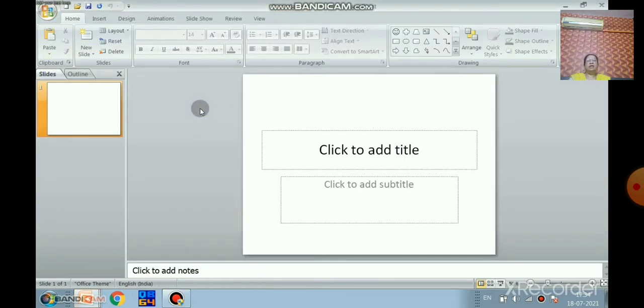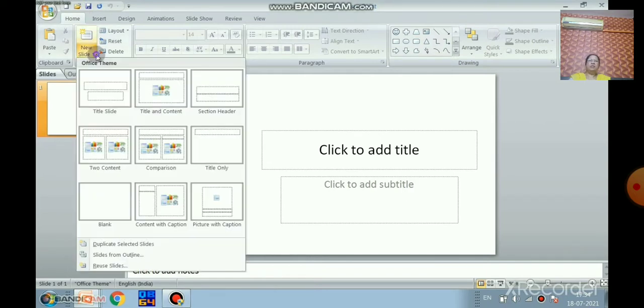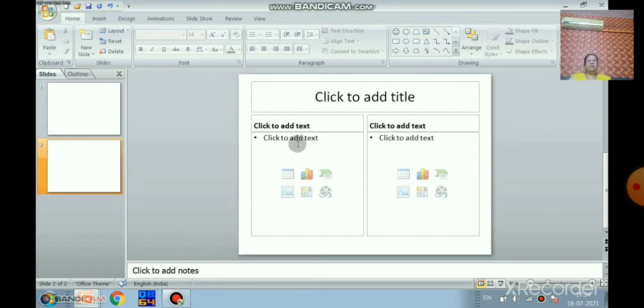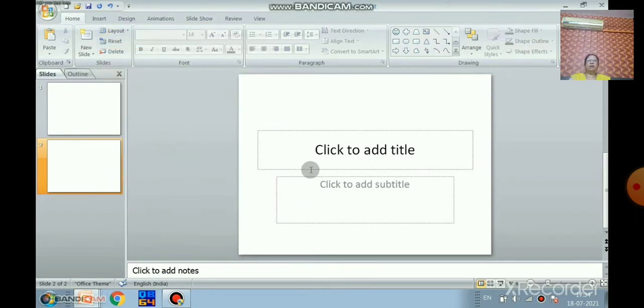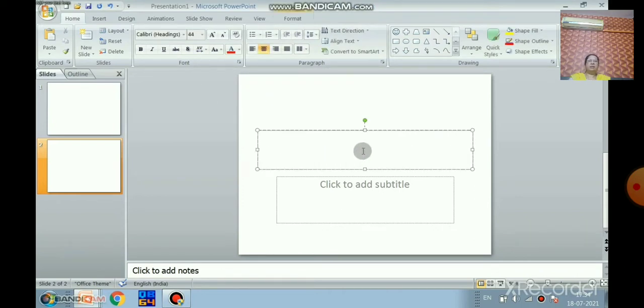How to add a slide? Open PowerPoint, and in the Home tab click on the New button and select the new slide. If you want to change the layout for the slide, click on the Layout button in the Home tab and you can change it. And you can edit the text by clicking the placeholder. With the help of the placeholder, you can edit the text.